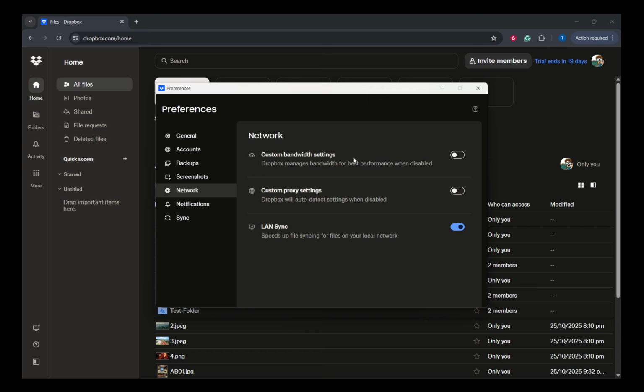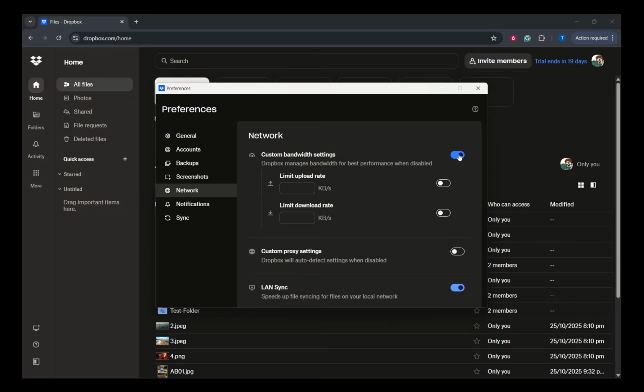To take control manually, you'll want to toggle on the option to specify your own limits. This will allow you to type in the upload and download rates, typically in kilobytes per second or KB/s. Adjust these numbers according to your needs. Lower numbers will limit the bandwidth and can help you keep other internet uses running smoothly.